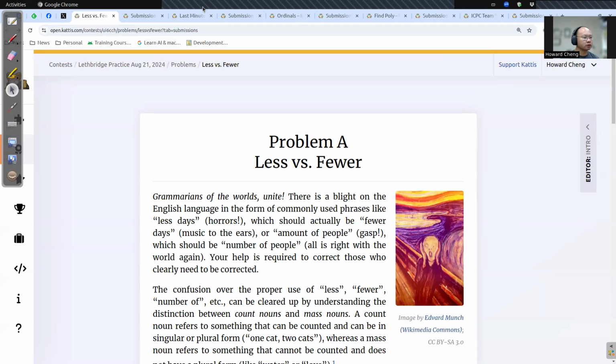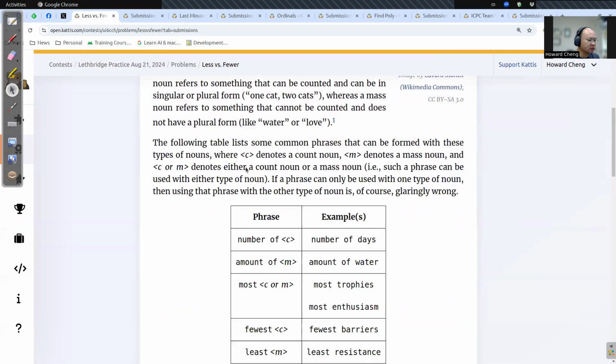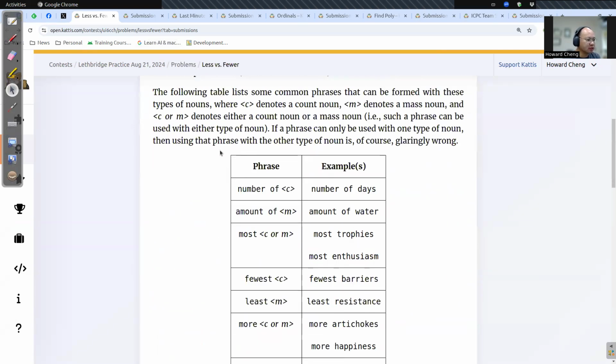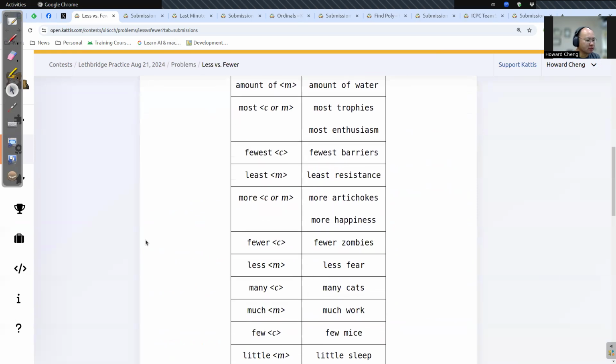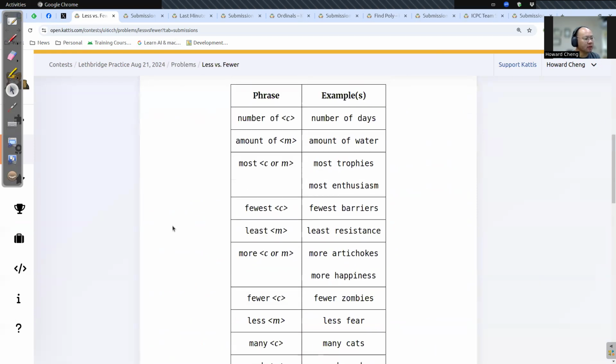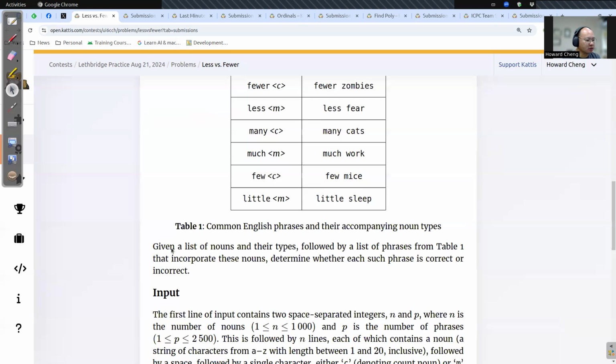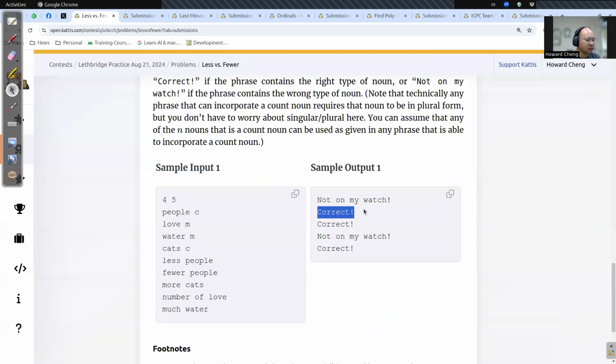All right, the first problem, it's less versus fewer. So basically, they're telling you that certain nouns are either a count or mass noun. And to make things grammatically correct, you can say number of days, number of something has to be countable. You can't say number of water, and so on and so forth. And so they tell you that these are the different things you have to check for. And then you have to say yes or no, correct or not correct.